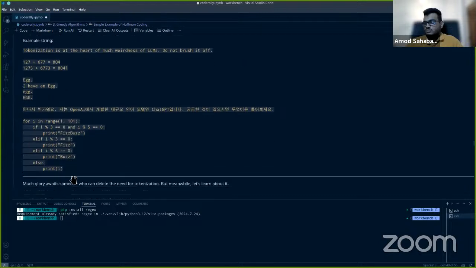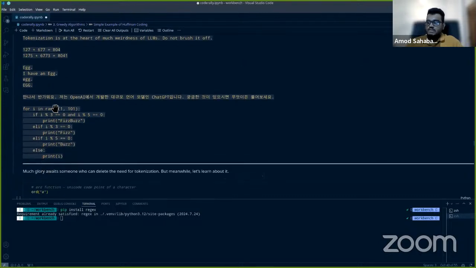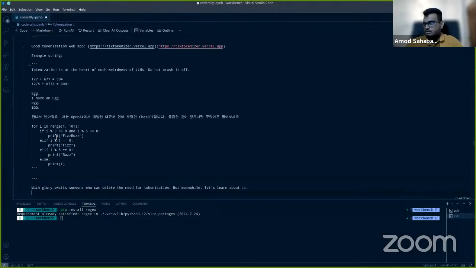So how these things are tokenized. For example, when we create Python code, I can show you here, each of these spaces is a token. Each of the spaces is a token in GPT-2, by the way, not in GPT-4.